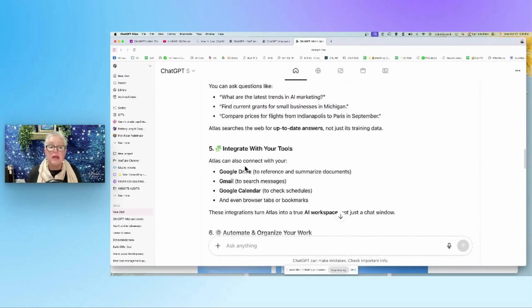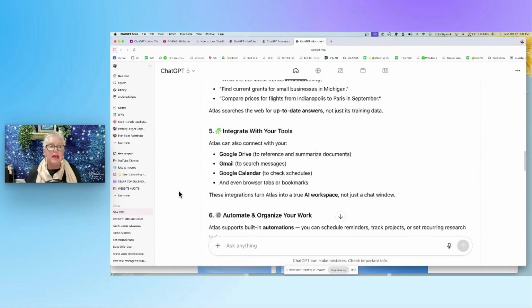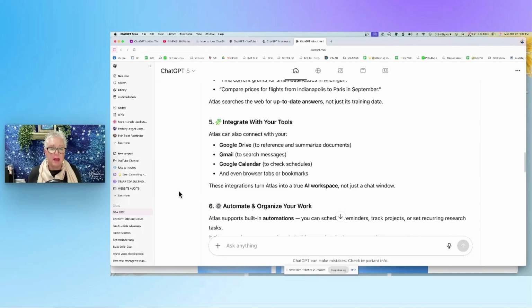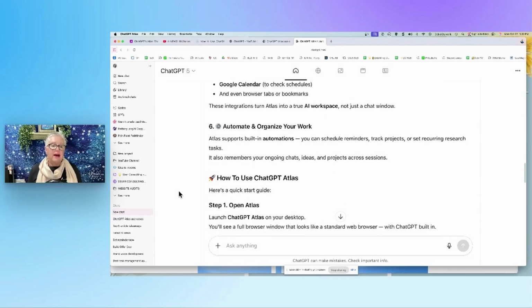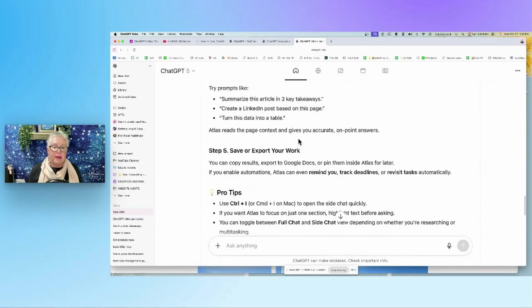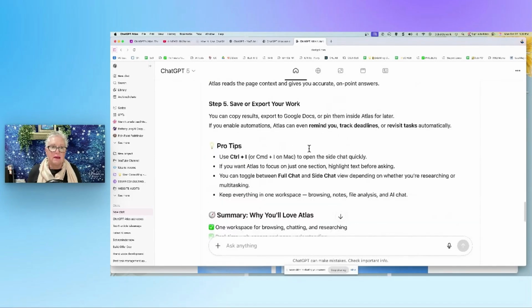You can also connect it with your Google Drive, Gmail, your Google Calendar. Absolutely love that. Again, it's under settings. So as it's saying here, it's truly a workspace that's taking everything that you use every single day in your business and combining them together. All right. So I'm not going to go through the rest here, but I'll summarize it in the show notes.